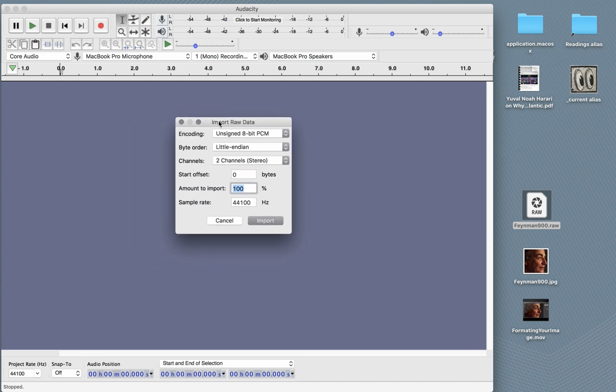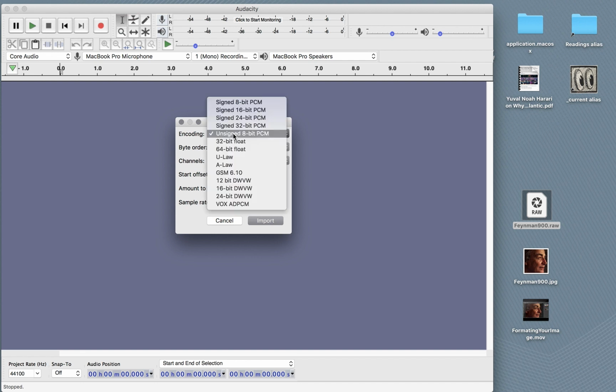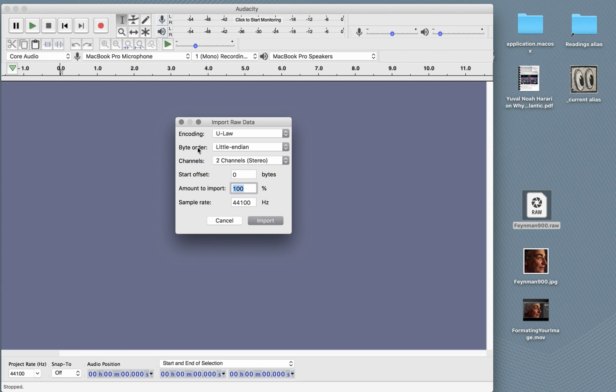Don't just dismiss it. This is really important. You're going to choose ULAW, okay, and then the byte order is Little Endian. Just leave that like it was. And then you're going to do 2 channels. For some reason it created like a stereo audio file. I don't know what in the file told it to do that, but it did. So we're just going to go with that. But these 2 things, they have to be ULAW and Little Endian, or it won't work. Or I don't know if it'll work. I haven't tried all these other ones, but these 2 options are the ones you need to choose.